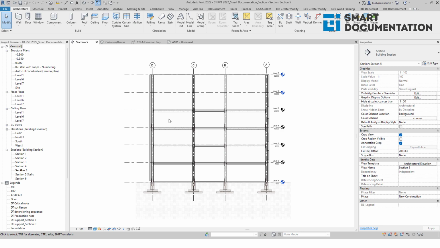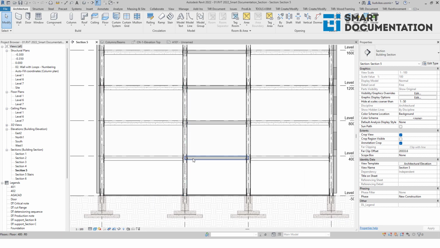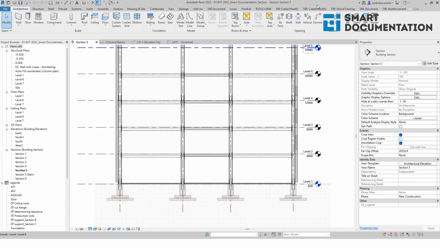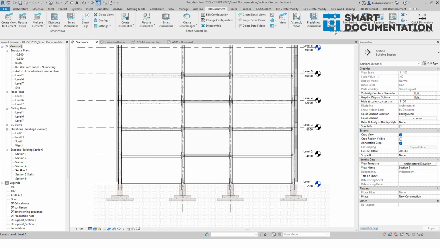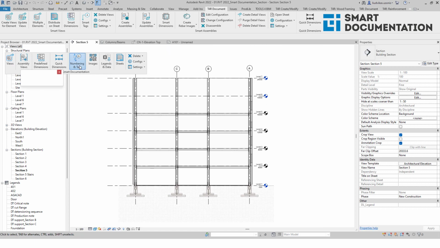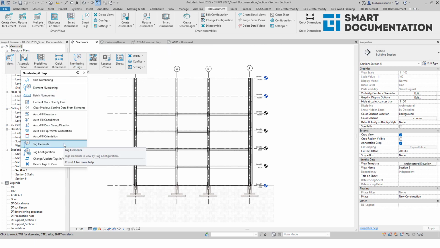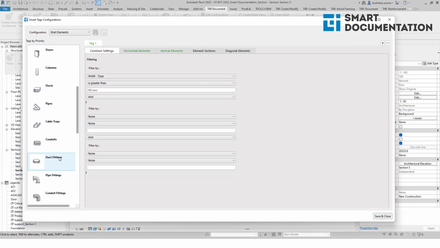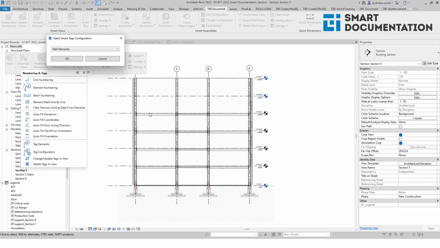And here, in this section, I have columns, beams, structural connections, and I want to place tags for these elements. I can do that automatically using numbering and tags ability. And I'm thinking to show you what kind of elements we can tag. It's not only what we have in this view, so the possibilities of this tool are vast, and you can use many kinds of different families to be tagged. So I'm gonna choose configurations, these, and now my tags will be placed automatically using tag elements ability.